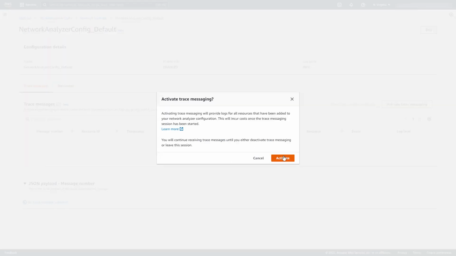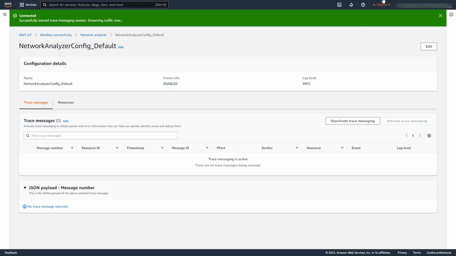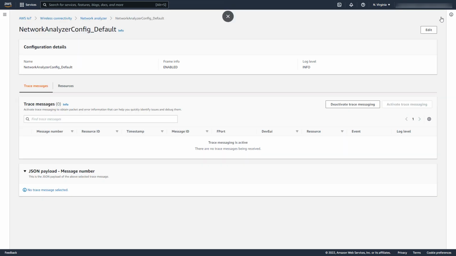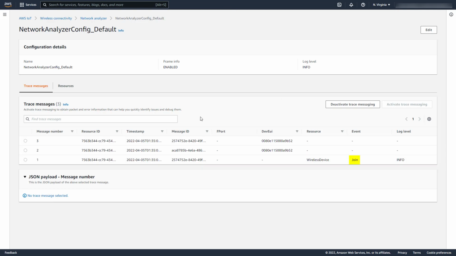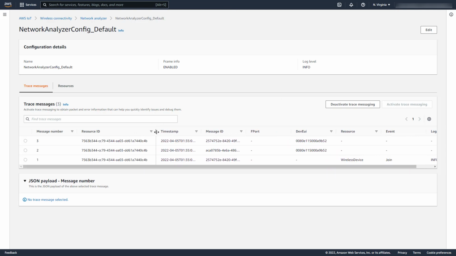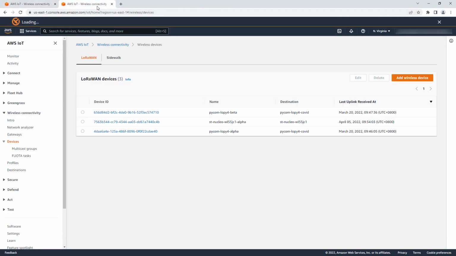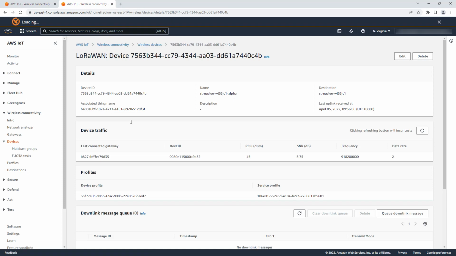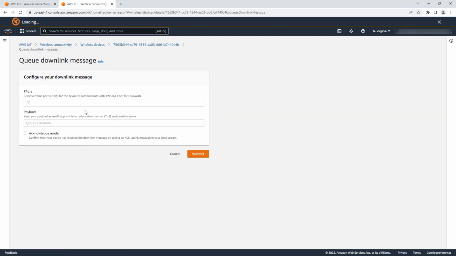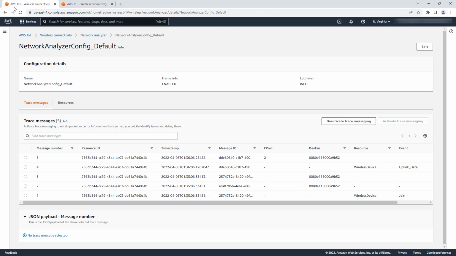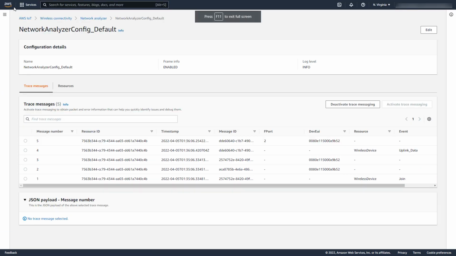Activating the trace once more, we repower the device and wait for it to join the network. Before proceeding to downlinks, we pause briefly to await the first uplink. Navigating now to our wireless device in the console, we place a confirmed downlink message into its downlink queue. Returning to the active trace, we await the next uplink.